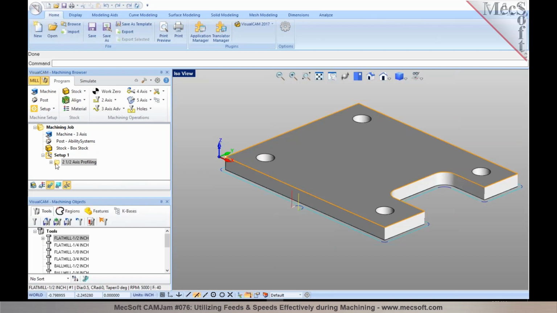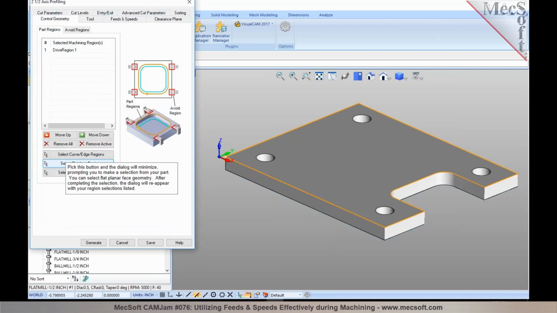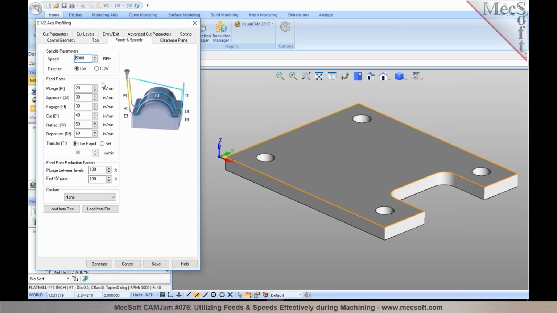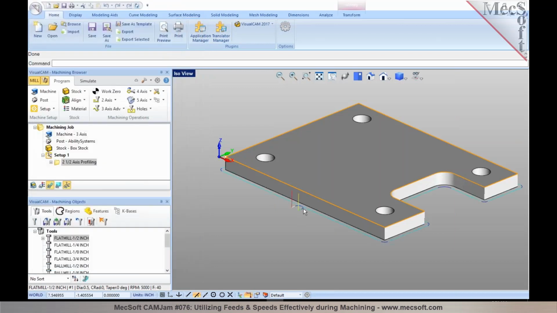So what we currently have is a profiling operation program. You may have noticed how we programmed this profiling operation we were demonstrating during one of the earlier topics. So I have established the feeds and speeds for this based on the tool. I used one of the techniques to load from the tool the feeds and speeds that were defined for this half-an-inch end mill. And we've generated a profiling operation in here.